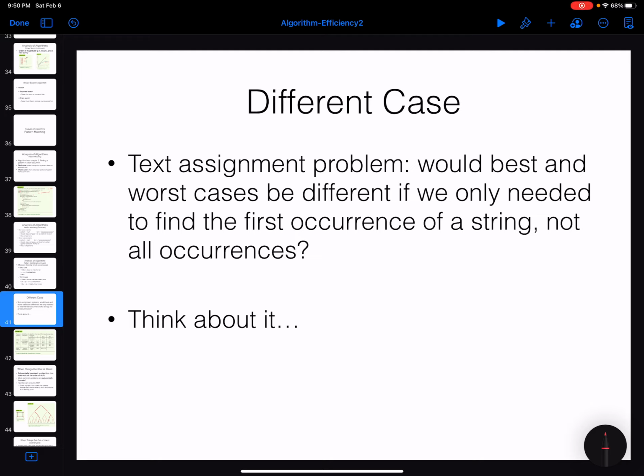Okay, so this algorithm that we discussed was searching for all the matchings of the pattern. Now you can think about it as an exercise for yourself: if I update the algorithm so that it would stop the first time that we find a matching, is it going to change the best case and the worst case scenario? And if yes, what will be the best case and what will be the worst case? Just think about this as an exercise.